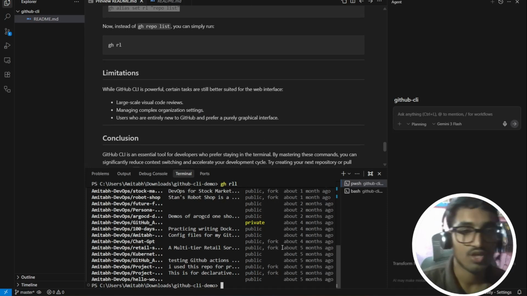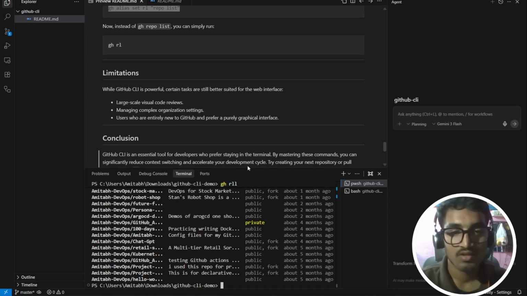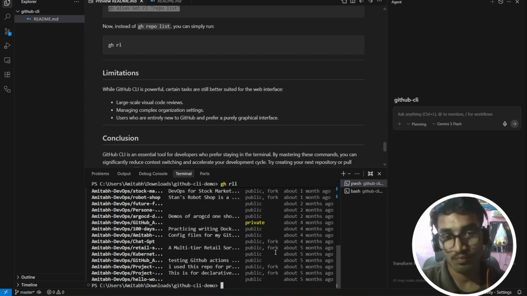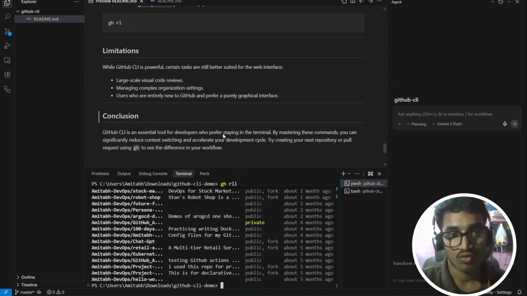And what is the limitation of this GitHub CLI? Suppose there is a large code that you have to view, then you need to view it in a browser, because viewing everything from the terminal is not possible and quite hectic. And if you are managing a complex organization, that can also become hectic to manage from the terminal. So if you are new to GitHub, don't use the GitHub CLI, use the GitHub web browser only.